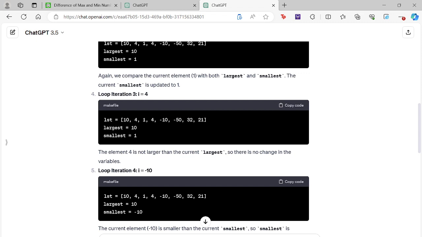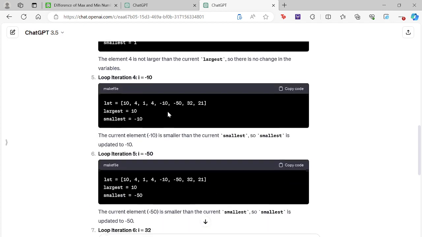So now we go to 4. And largest is still 10, since 4 is not larger than 10. And smallest is 1, so we have not found another number that's smaller than 1. So we are stuck at 1. So we go on to the next one.